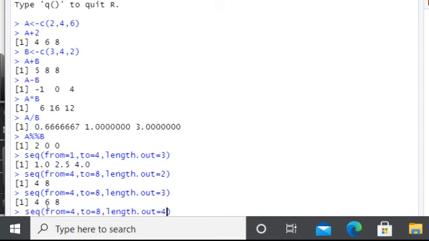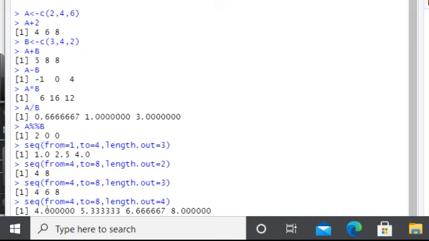Now I want 4 elements. Then the vector starts from 4 and the end element is 8. The vector has 4 elements. This is the use of the seq method in R.